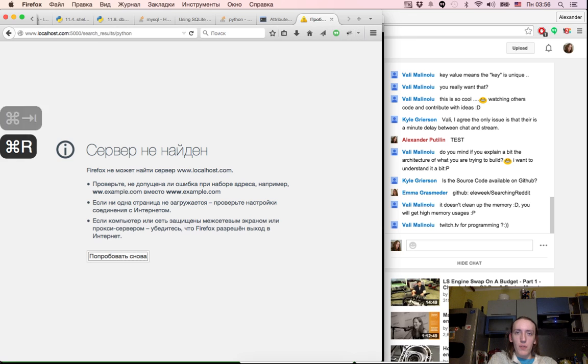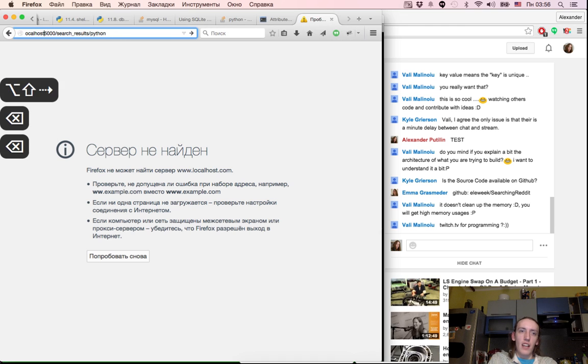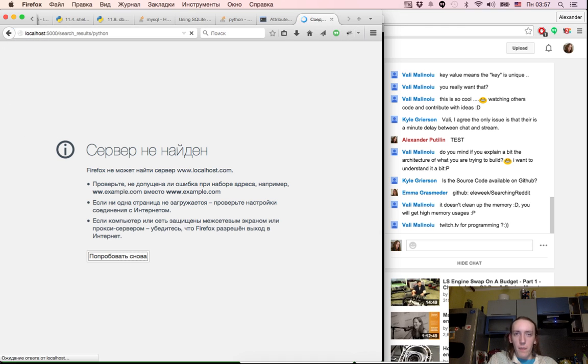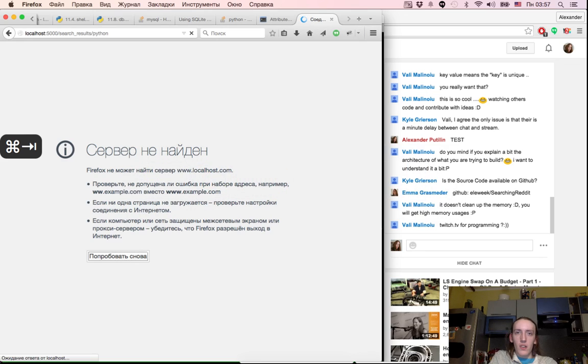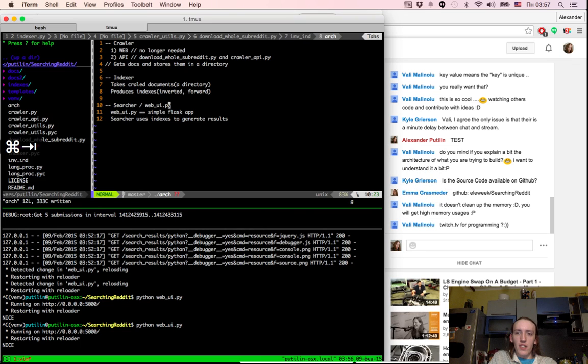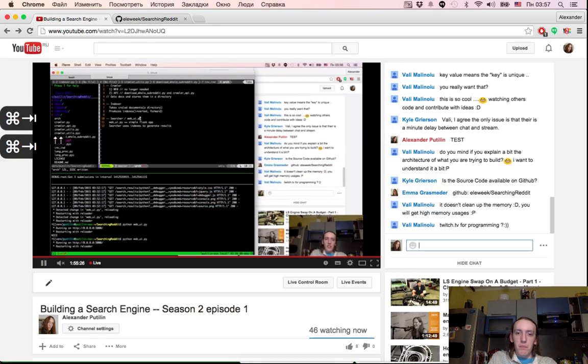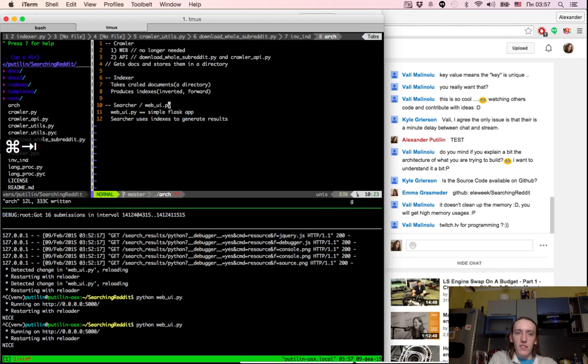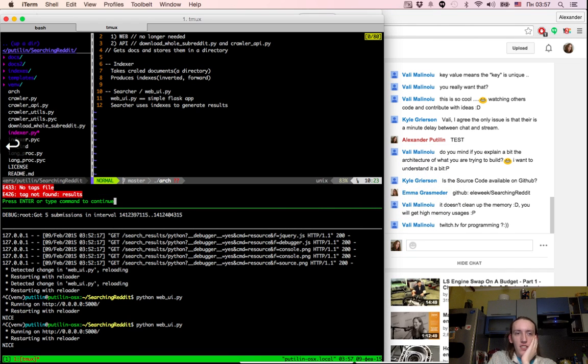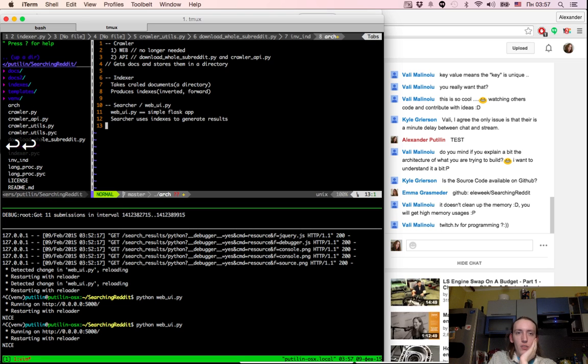Let's see if it works. I mean, I really want it to work. Okay, www.localhost.com. How? I didn't type it. I guess Firefox is weird. Okay, we need to wait until it is loaded. This kind of sucks. Okay, stop it.